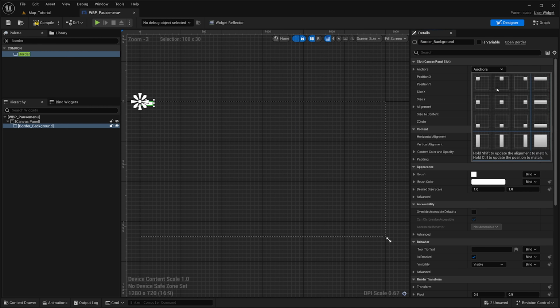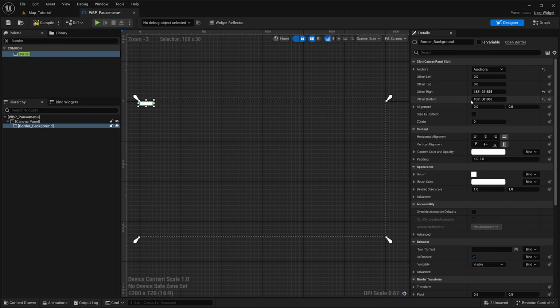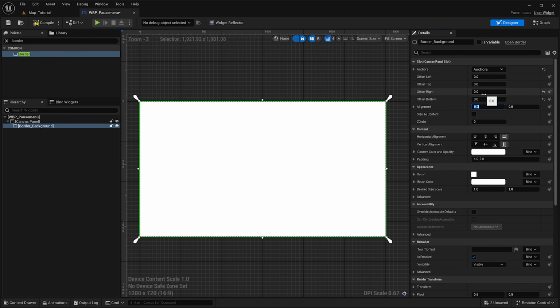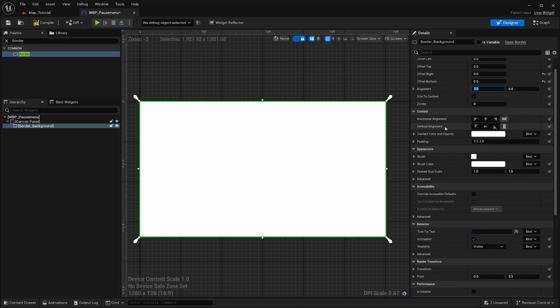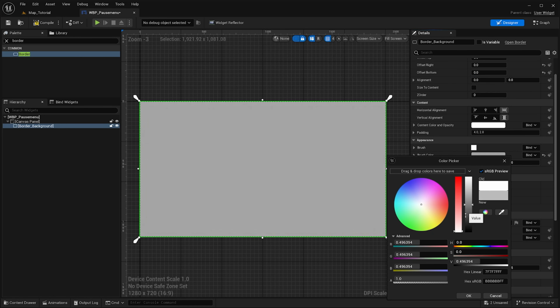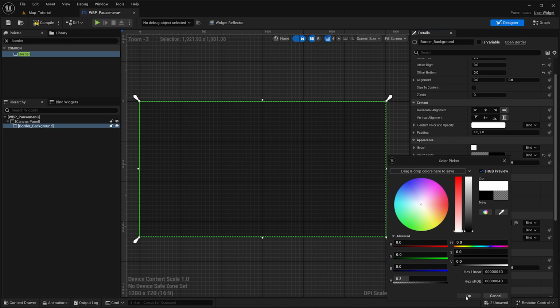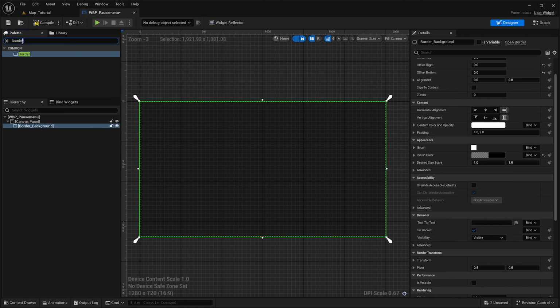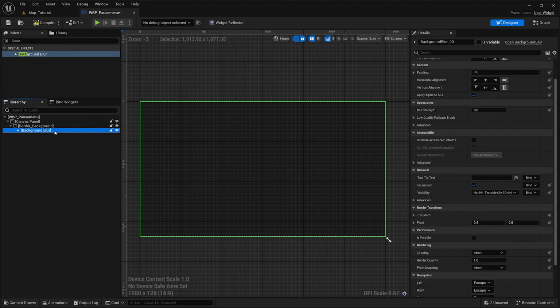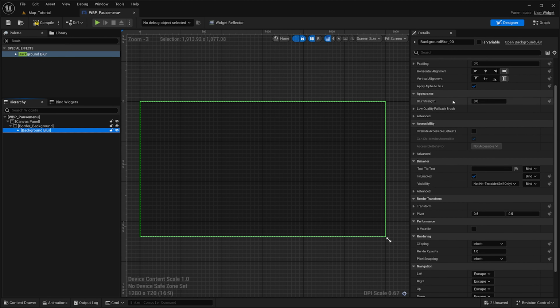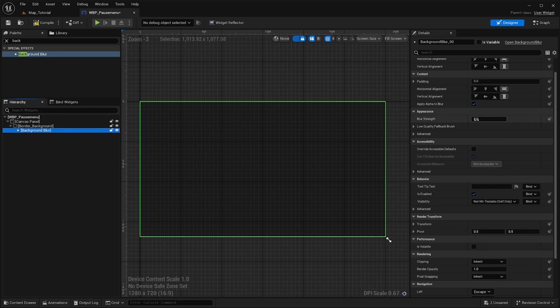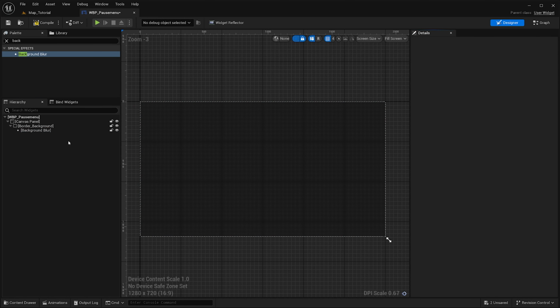We can change the anchor to the bottom right, the full screen. Zero out the offset. And I want to change the color. Let's make this black. Change the alpha to 0.3. Okay. Now we want to add a background blur. Drop it into the border. Go to find the blur strength under appearance. Now we'll make this 3.